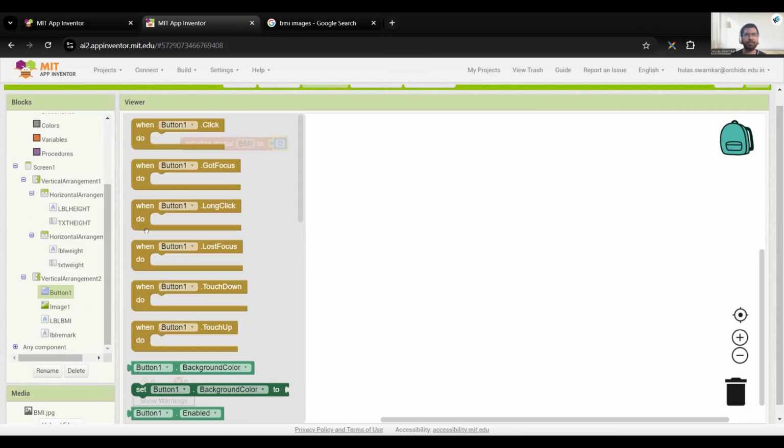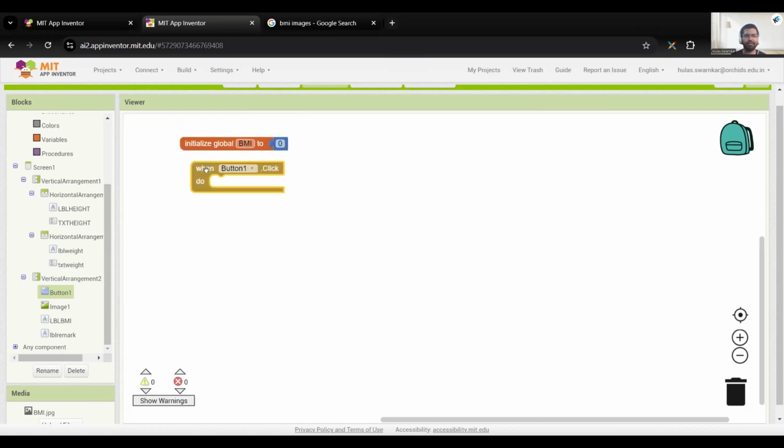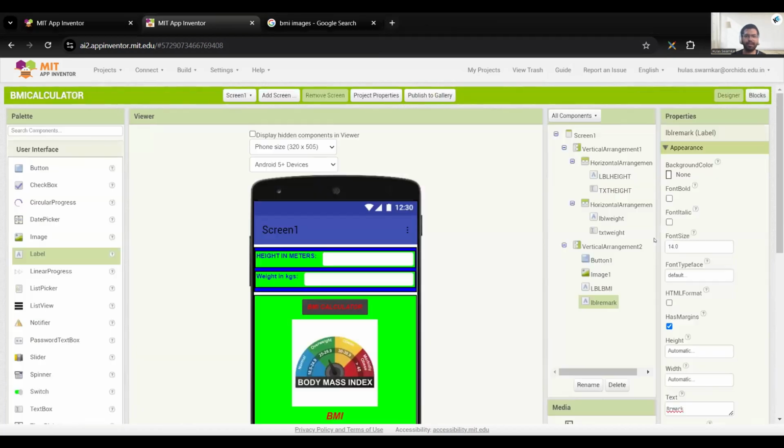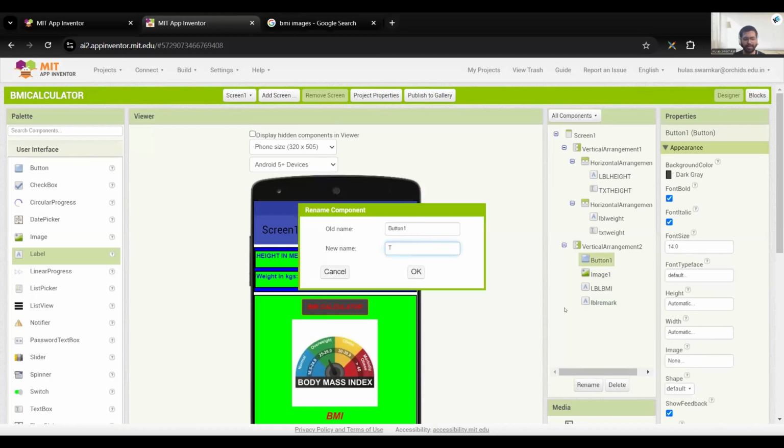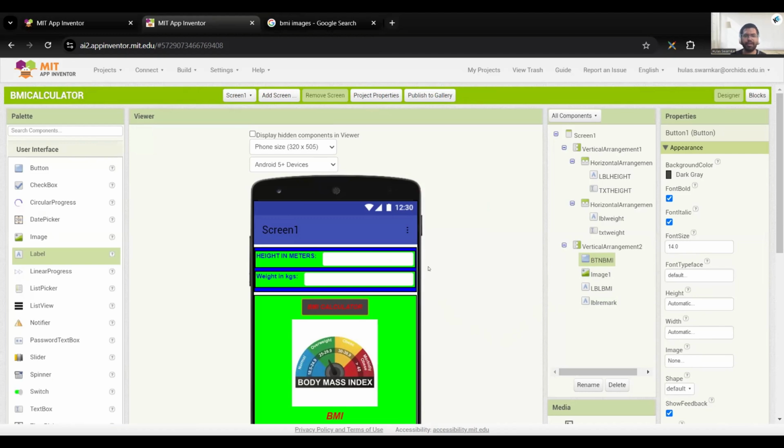Okay. And we need to take the first block, which is button first. By the way, if you want, you can change this button name also, but for that we have to go to the designer category. And here there is a button name. So I can click rename and write BTN, and here I can type BMI. BTN is the short form of button. So you can write BTN or you can use that button first also. I'm just writing BTN BMI.